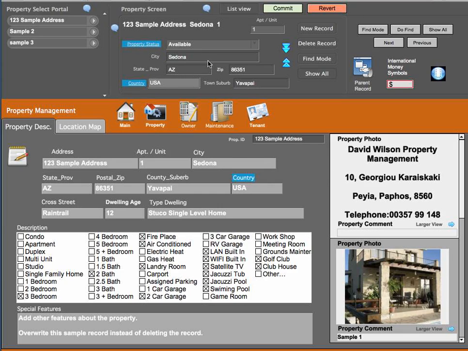Now I want to point out that it'll show the information at the top of the screen that is a collection or combined fields information, and it'll also show it over here where it says 123 sample address. This one cannot be edited, and this one cannot be edited. You always add it on this location.